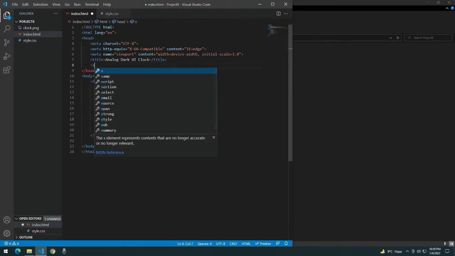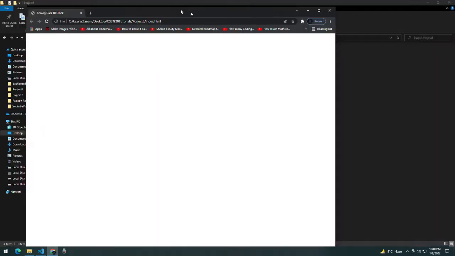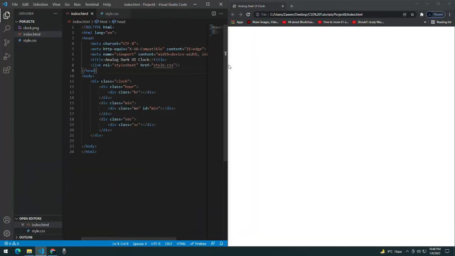And let's connect our CSS with our index.html file, with rel stylesheet. Let's put the href afterwards. And so now we have connected our style.css, and now let's open it.